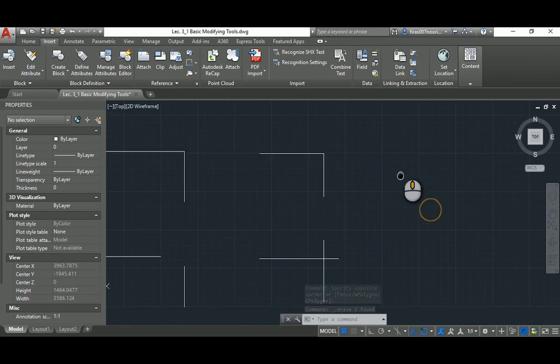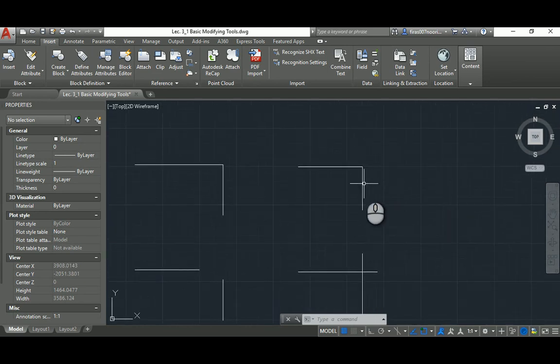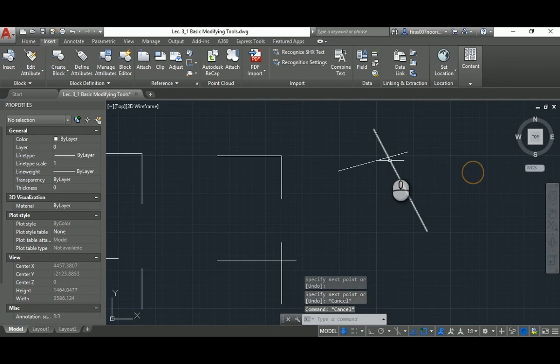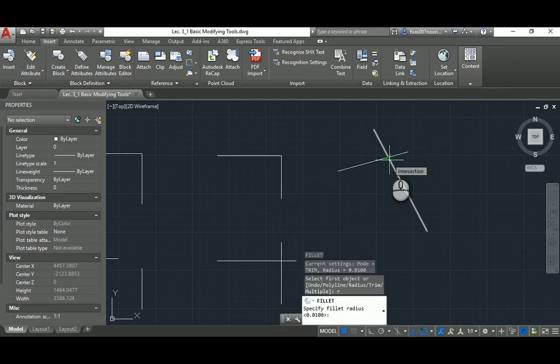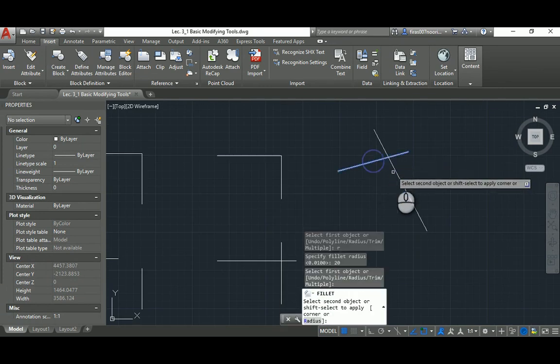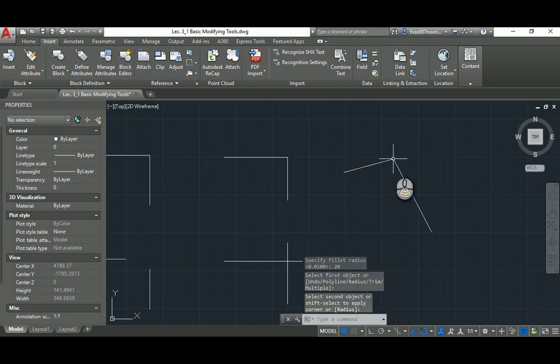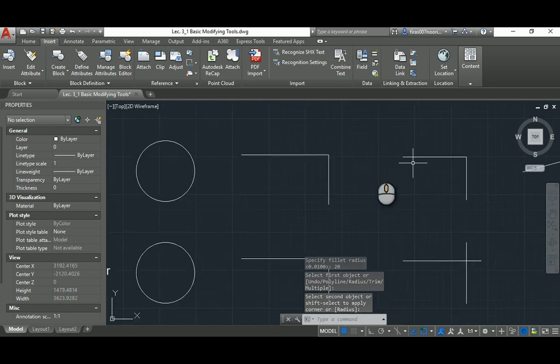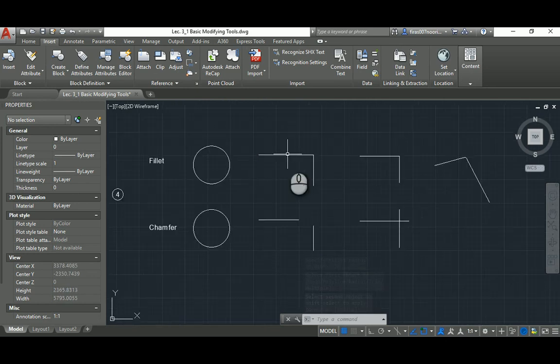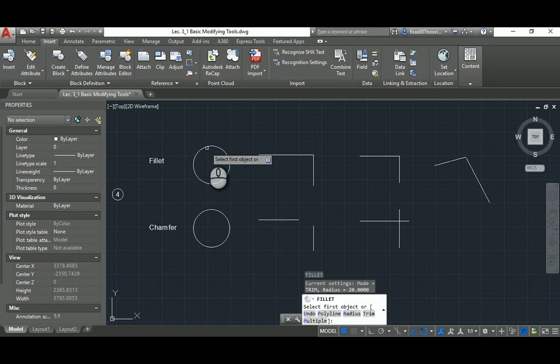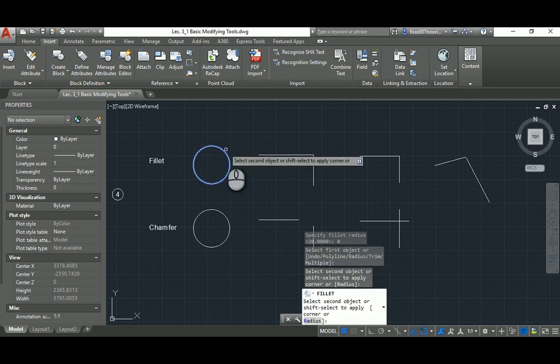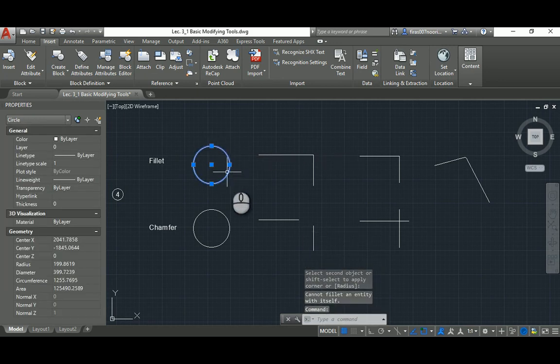So same thing again, if there are lines that are intersected and passing each other, you can give a fillet radius like 20, and you can trim them and fillet them and draw an arc on the corner at the same time. By the way, fillet is one of the most important commands, and the most frequently used command that you will use in AutoCAD. And again, for circles, it might not do anything really interesting.